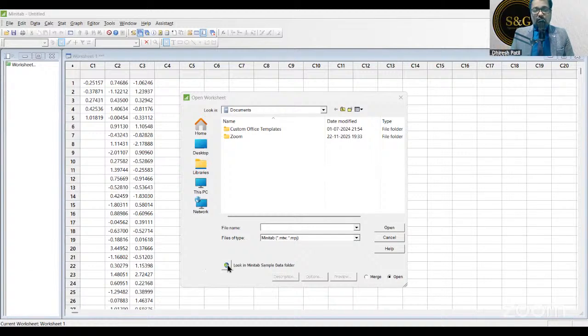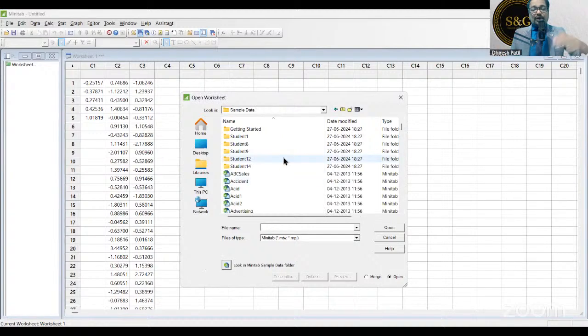Once you click on that, you will get lots of files and folders, seen on there. They are downloaded there. Everybody with me? Just click on this icon. They will be dumped on your system automatically. It is called sample data folder.